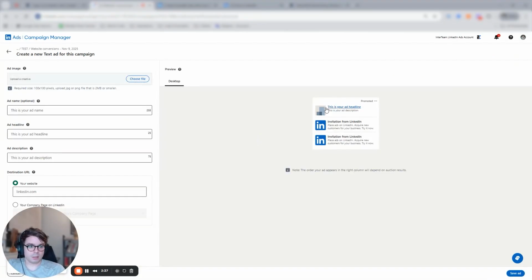So for text ads, you can add an image 100 by 100 pixels and less than 2 megabytes. Usually, you'll add the company logo as the primary image for a text ad. Sometimes we'll test images of ebooks or other small icons to insert into this image field.